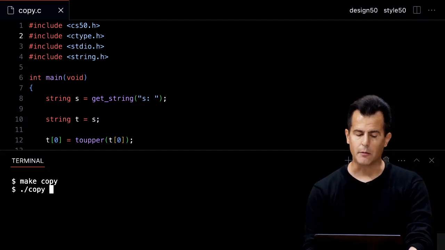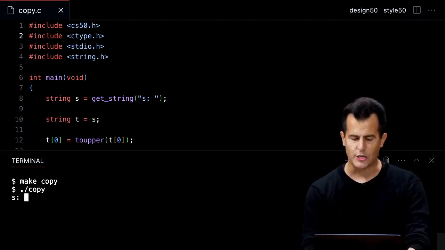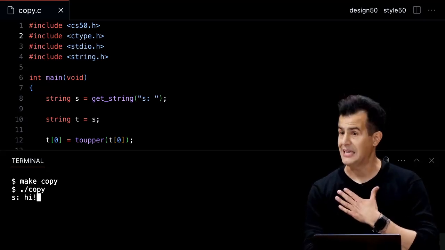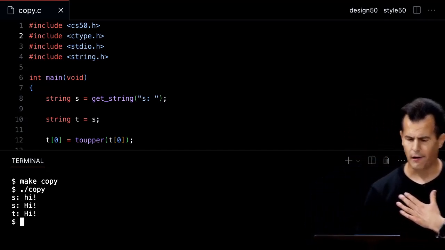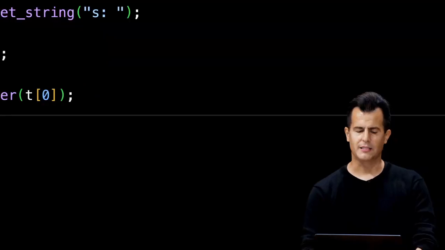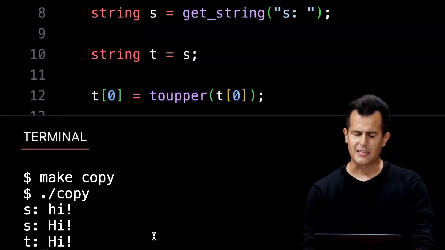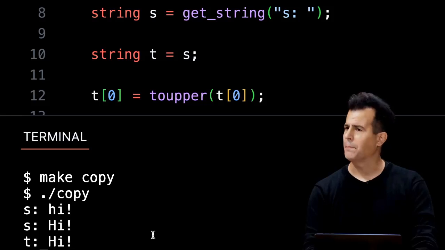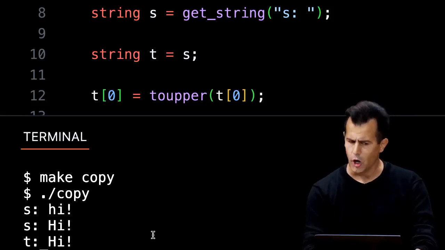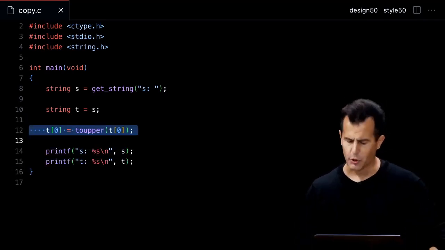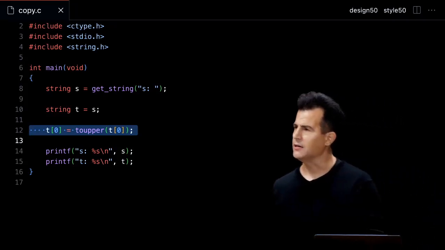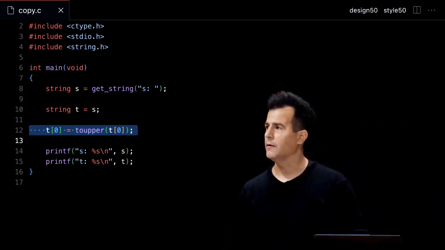./copy. And now this time, let me deliberately type it in all lowercase, hi exclamation point, because the whole point of t is to be uppercase. If I hit enter now, I see a curiosity. Both s and t were somehow capitalized for some reason, even though I only changed on line 12 the first character of t. Why might that be?